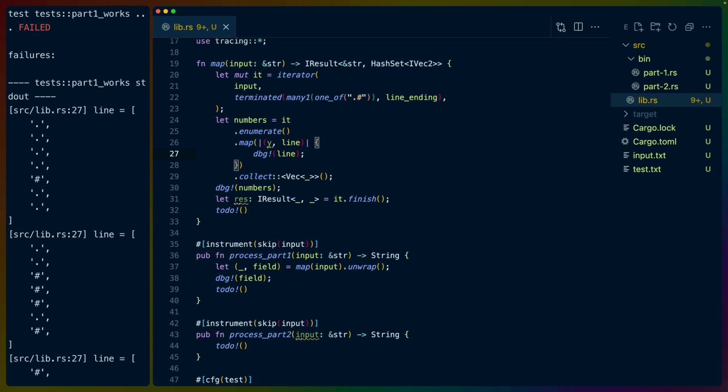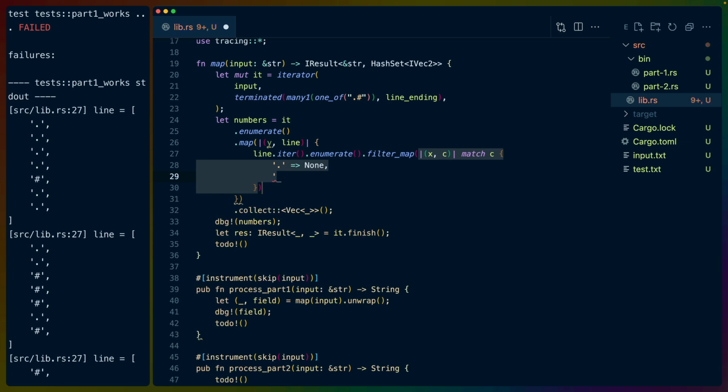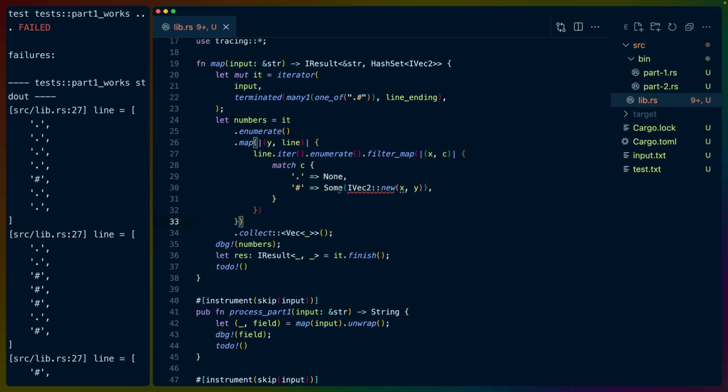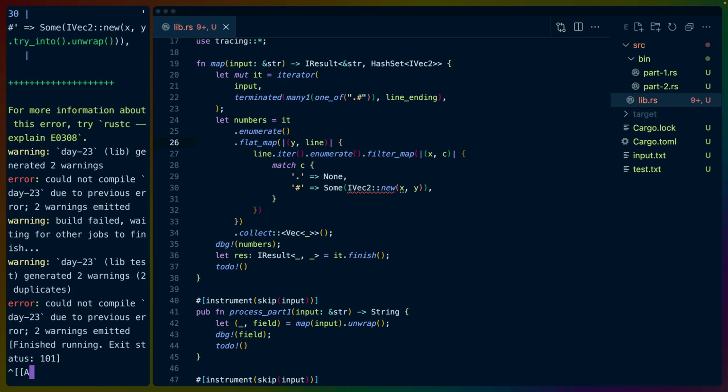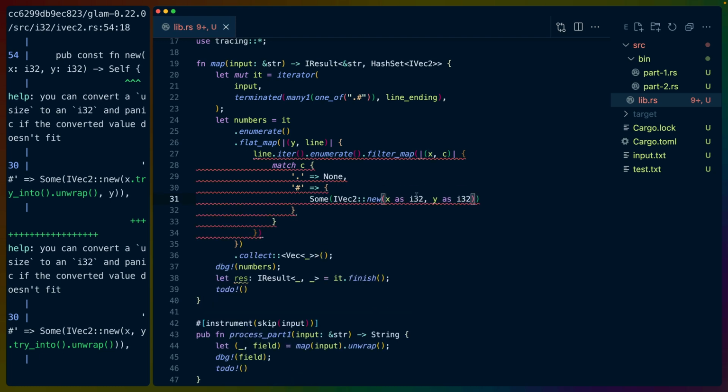It's going to be a vec of chars here. So if we enumerate over the line and we filter map, we can match on c. c is going to be a reference to a char. So we'll either have dot, which will be none, or we'll have hash, which will be Some(IVec2::new(x, y)). And it's telling me that IVec2 is wrong. I guess this needs to be flat map as well. IVec2 cannot convert a usize to an i32. That's why these need to be treated as i32s.